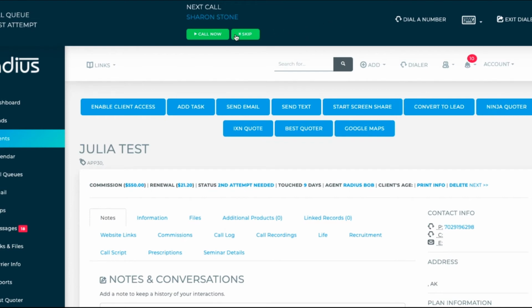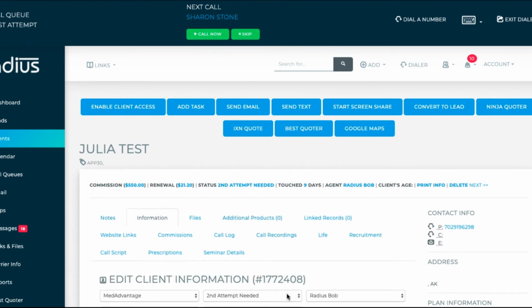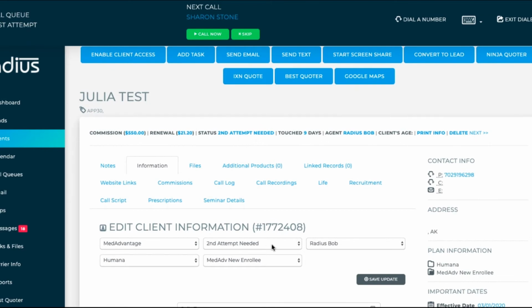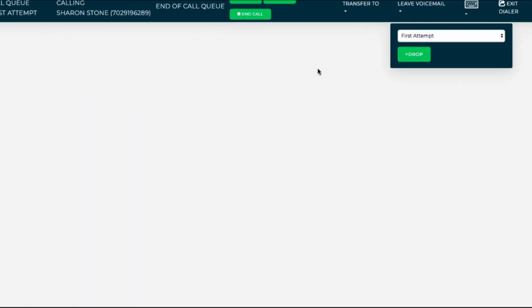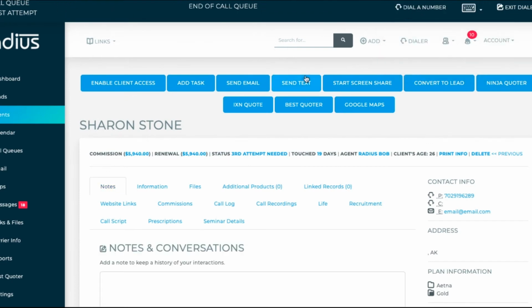Okay, so then if I wanted to, I think I've already changed her status. So she's a second attempt needed person already. And now I would just hit call the next person. And that was a fake number, I guess.